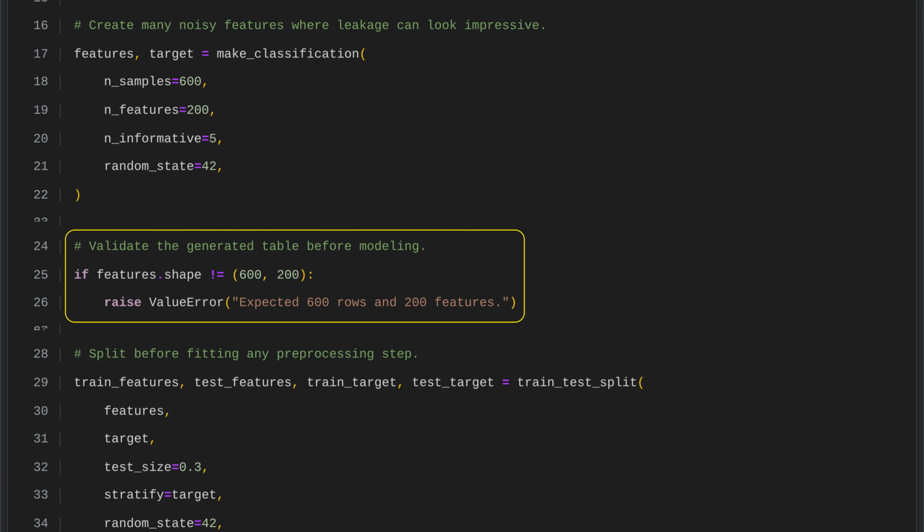The code first verifies that the features data has the expected size of 600 rows and 200 columns. If the dimensions are wrong, it raises an error to flag the problem early. This check helps confirm the data was generated correctly before modeling begins.